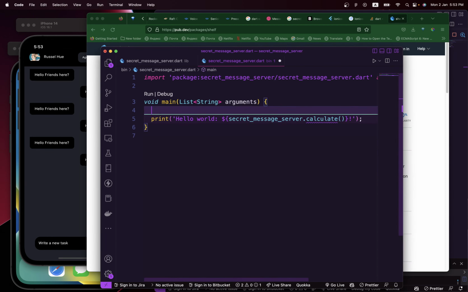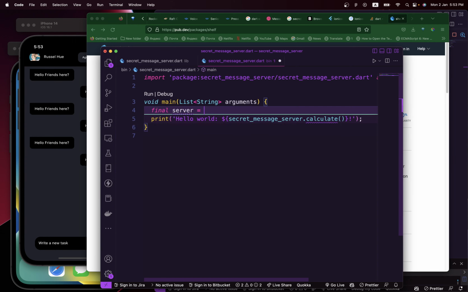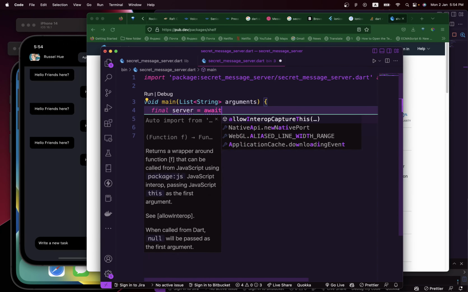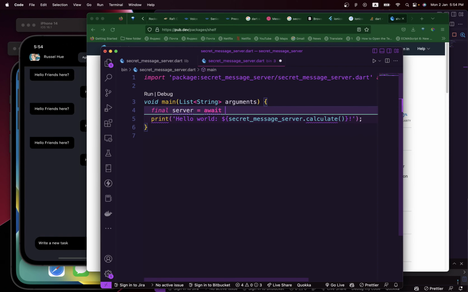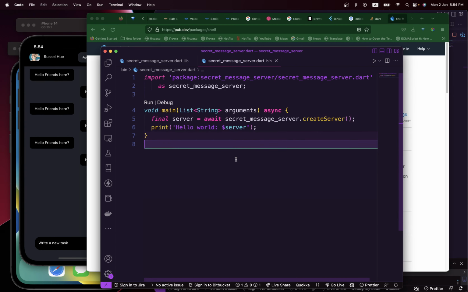And we're gonna say final server, let me see, there you go, server dot create server, and this should be asynchronous. Mark it to be asynchronous, and whatever is being returned, console log our server. We actually need to console log the server. That's what we are saying here. I'm using console log from JavaScript, which is basically print for us.